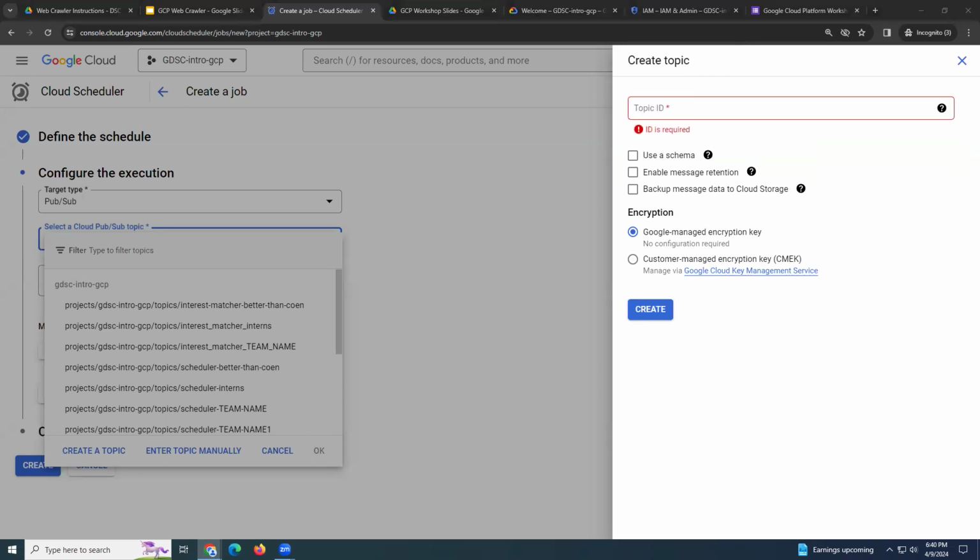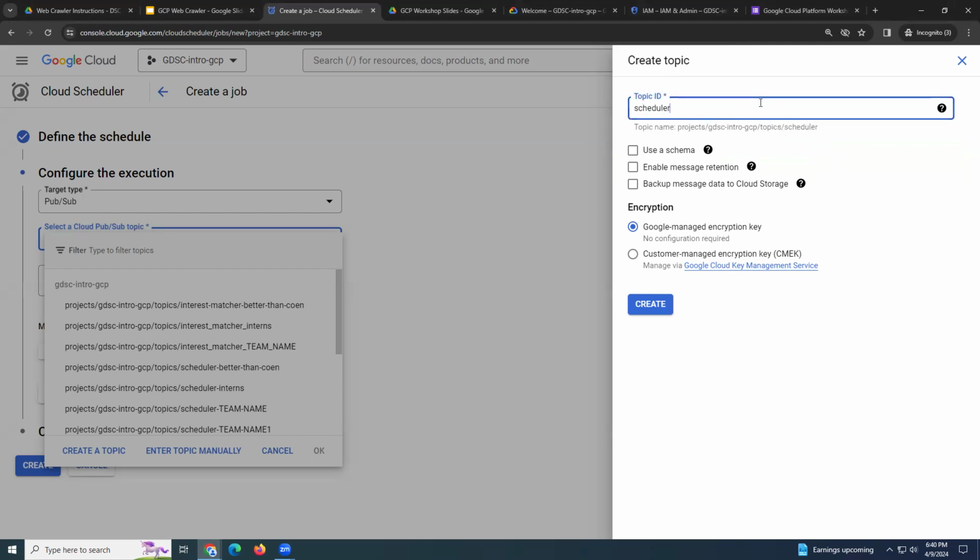Let's go to the next slide to show what different things we can do with this. In our case, our topic name should be scheduler dash and then the team name that you guys have selected. So in my case, mine will just be scheduler-DSC. Once you've added that as your topic ID, go ahead and click create. You can leave everything else here as default values.